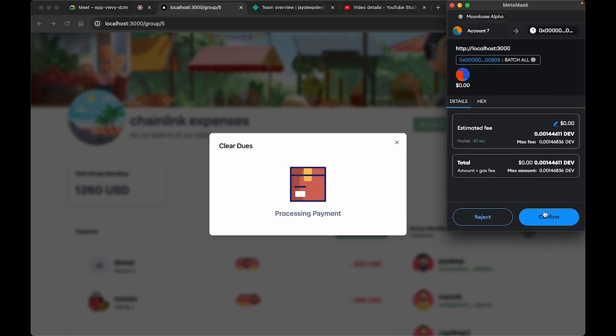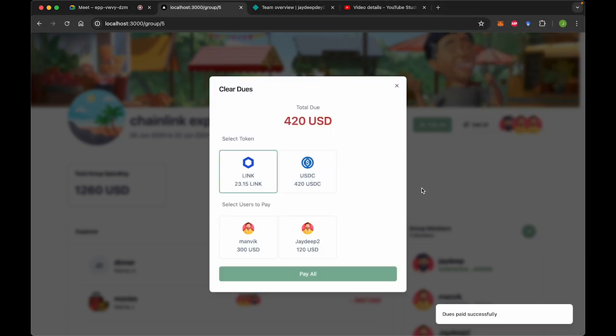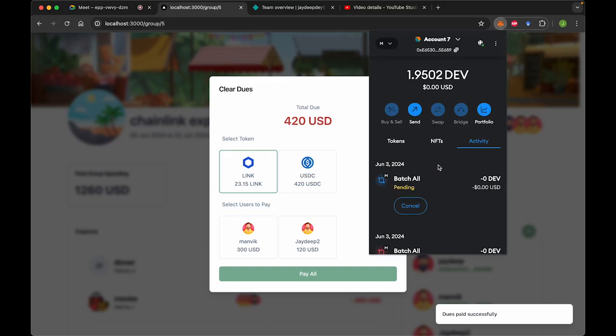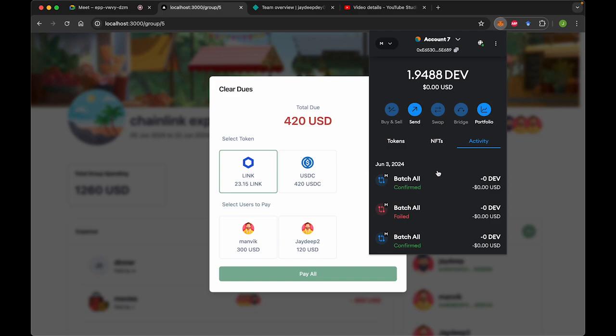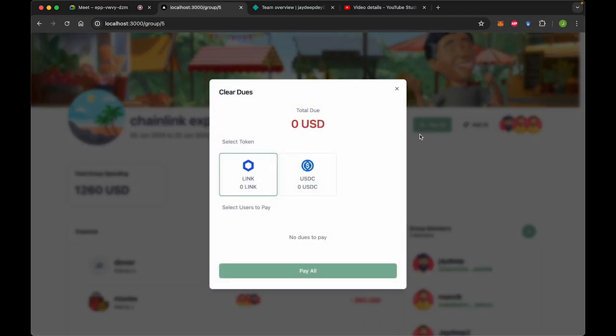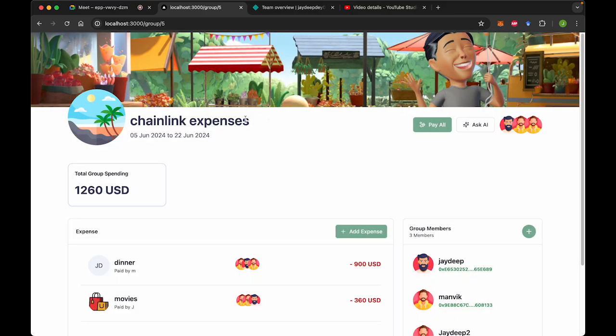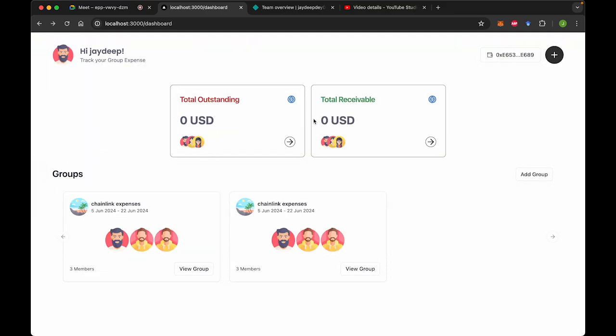So I'm confirming the transaction. It'll take a little time for this batching to happen. As we can see, there are no dues to pay because all the dues were paid in a single transaction using the batching feature. Okay, so if I talk about the dashboard, we can see there's no outstanding or total receivables from any of the users, and we can see all the groups here as well.